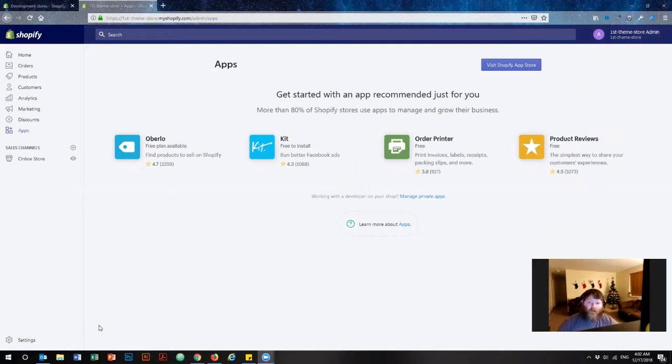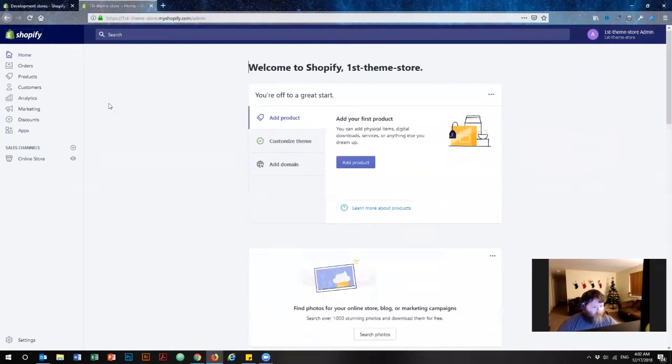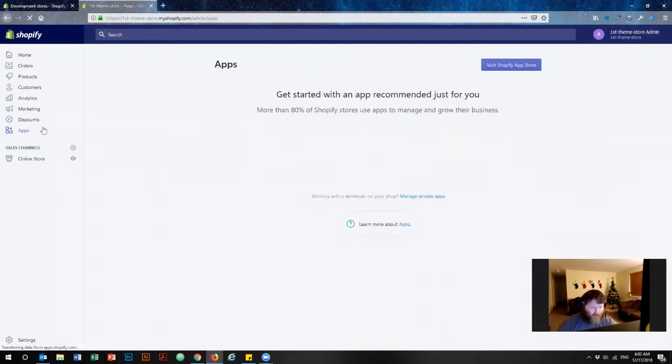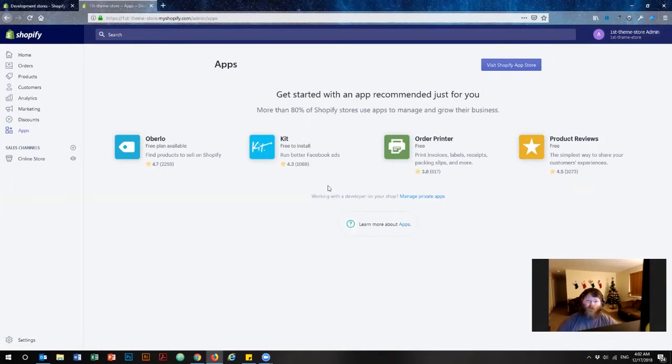Today we're going to be talking about a Shopify plugin called PayPal Marketing Solutions. All right, so we're in our Shopify store. On the left hand side, you're going to see the navigation link for apps. Click on apps, and it's going to take you to where all of your plugins are located.